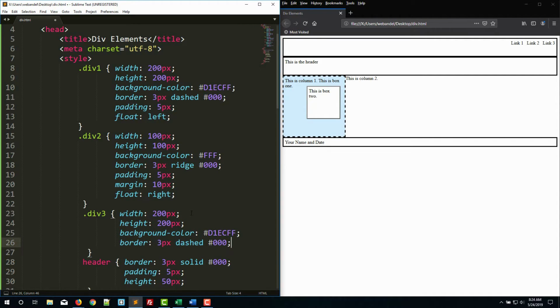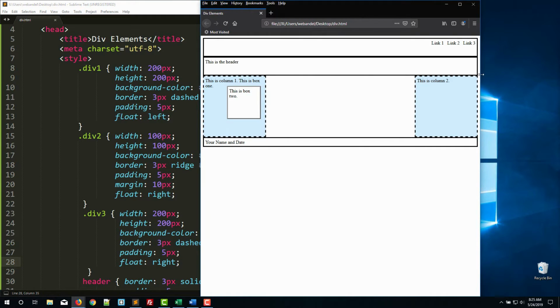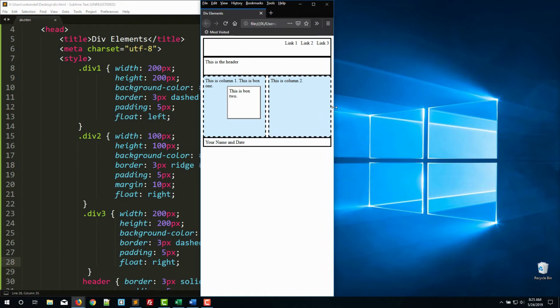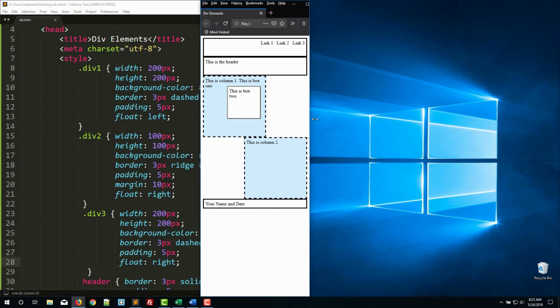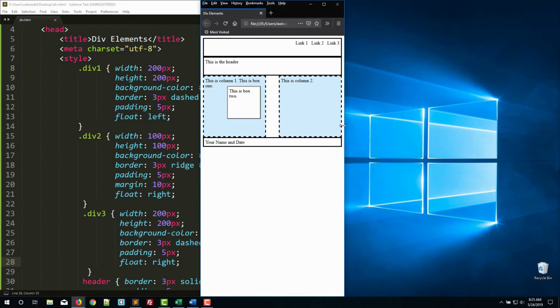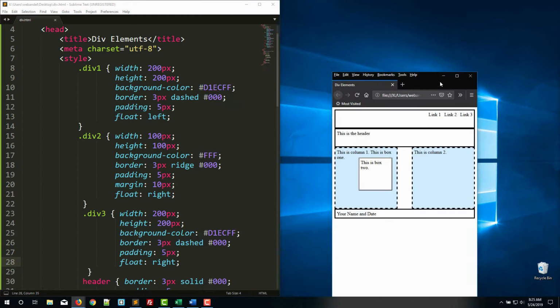You could just copy yours if you wanted to. Padding 5 pixels. This time we'll do float right. So it'll float to the right of it. You'll notice that if I resize the window, once it gets to a certain point where they overlap, they'll actually stack over top of each other. It'll still float to the side.